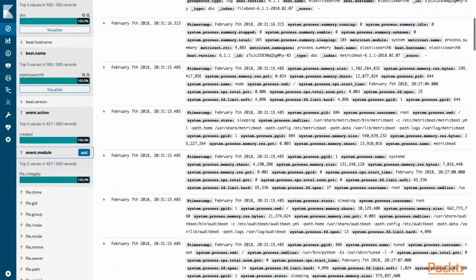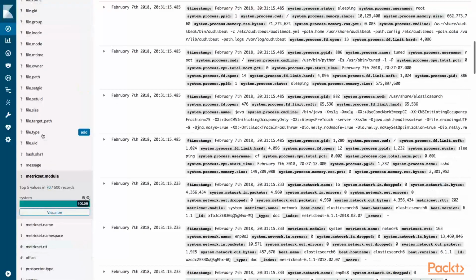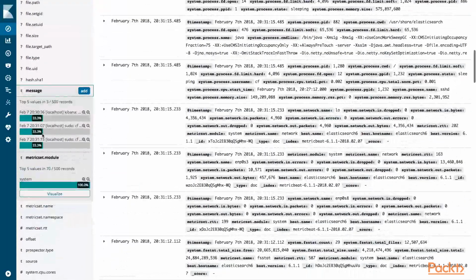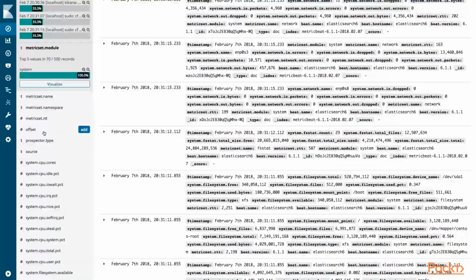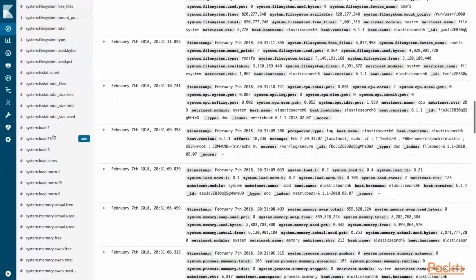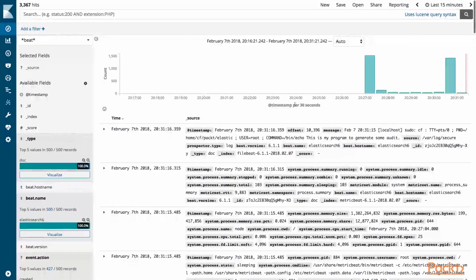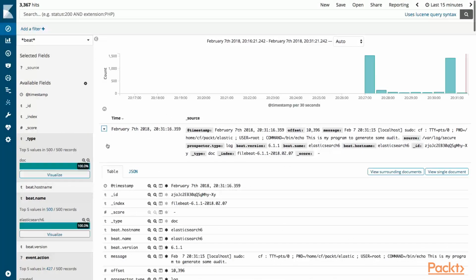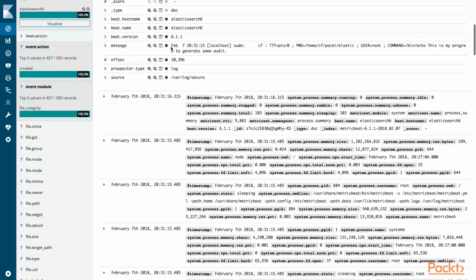event.action, event.module. These look new to me. file, inode, file. Good golly, there's a lot of stuff in here. message, Kibana. So there are a whole lot of new pieces of data in here, which is great. So let's pick one. Let's look at this one. Now it says we have a document. Let's see, /var/log/secure.